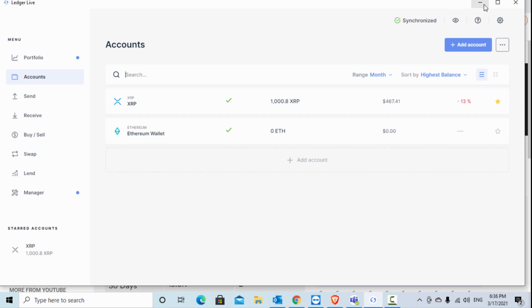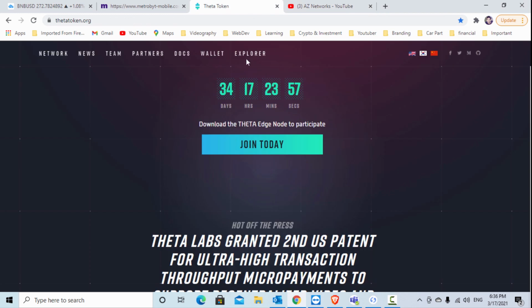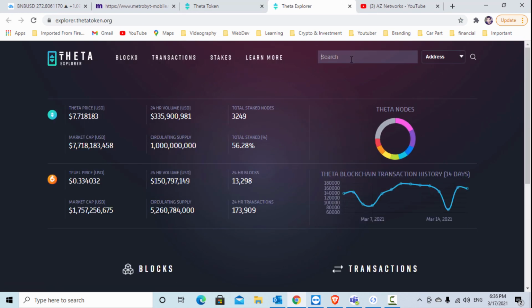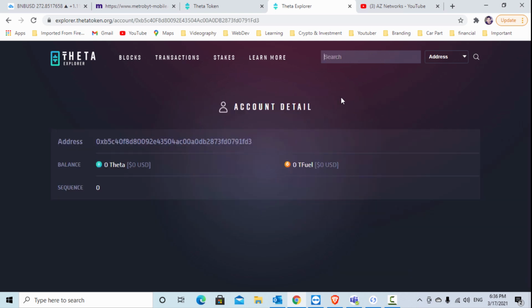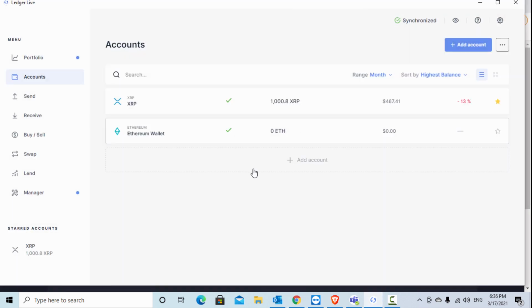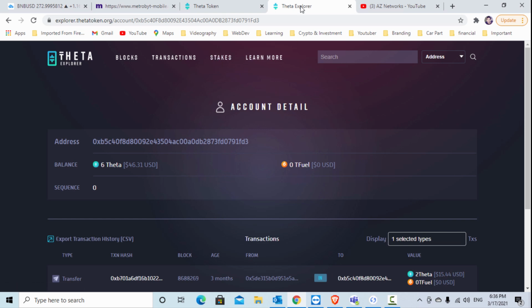What you need to do is copy the address and just paste it right here. That's my Ethereum address. So if I check, it shows that 6 Theta is stored in this address. So how can I send it, because you are not seeing it right here? How can you send it back to your online wallet?